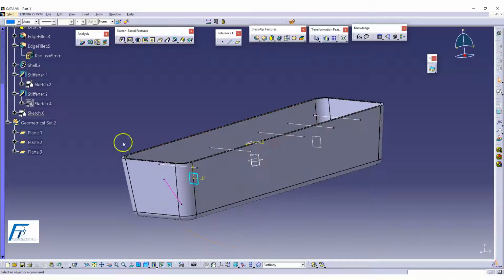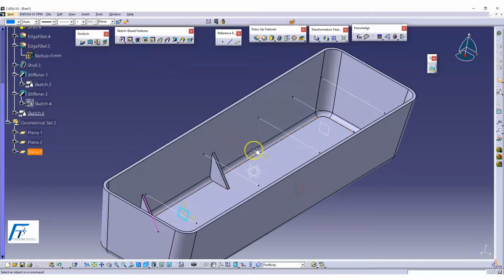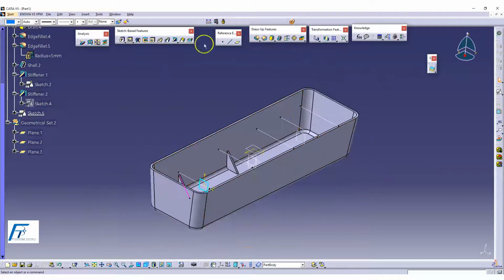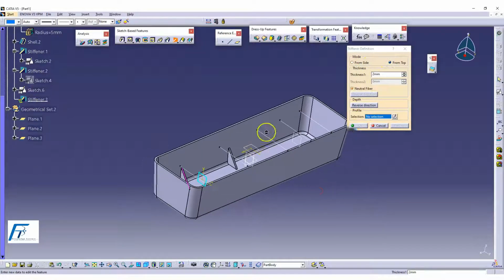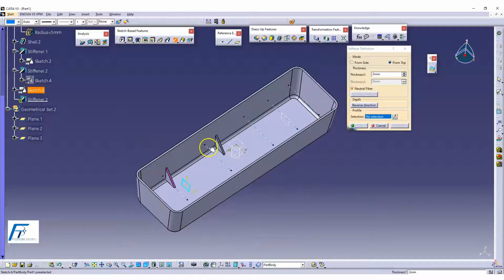I have created only one single sketch, on a plane which is at a distance of certain dimensions, 15 mm or something, which I gave. Now the same stiffener. From side you understood, now from top. Let's go from top. This is the top sketch I'm going to select. This single sketch, not different sketches. All these lines are a single sketch.